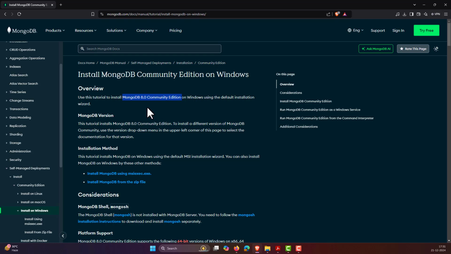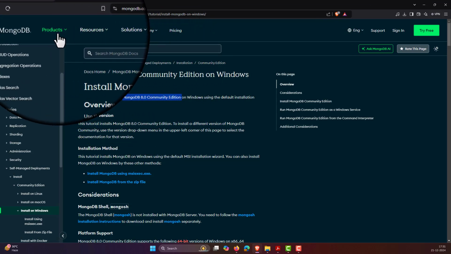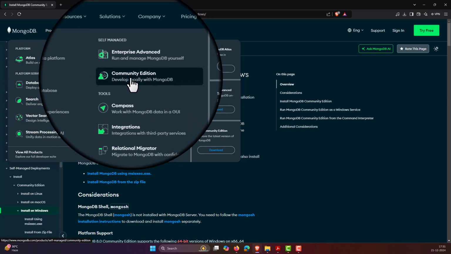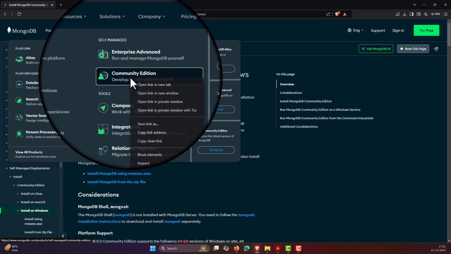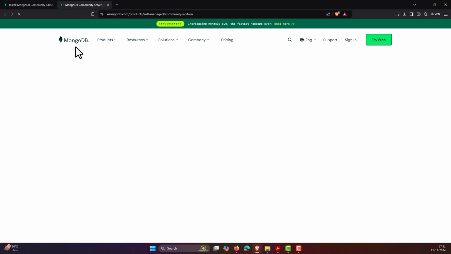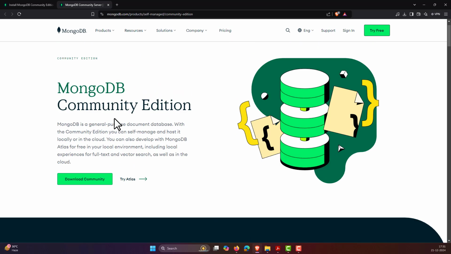In order to do this, you need to install the community edition. For the community edition, you can go to the products. You can just click on this products. And there you go, you can see the community edition. What you can do is right click, or just open a new tab. And here is the website of the MongoDB community edition. Click on download community edition.